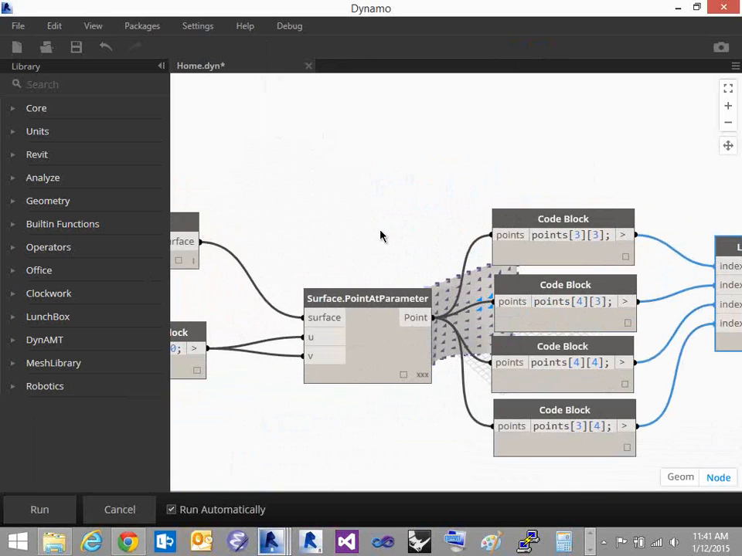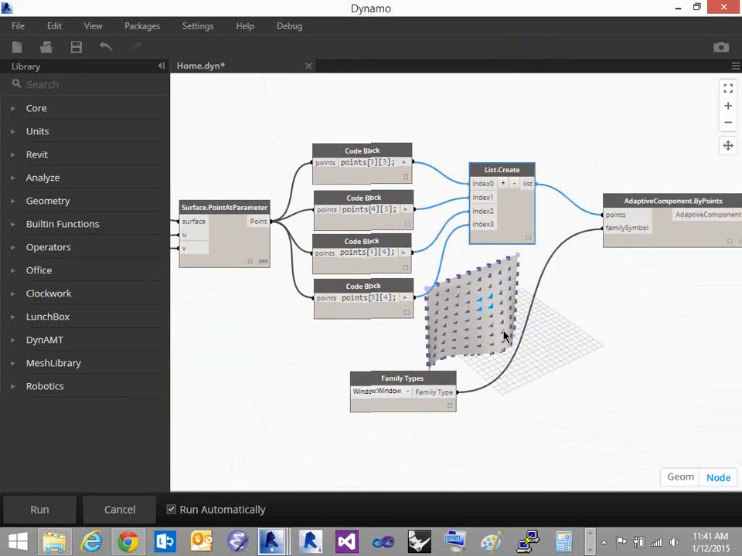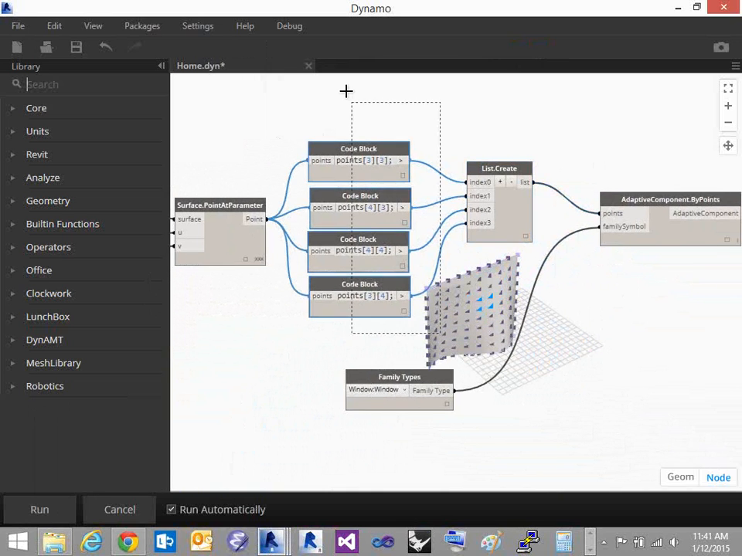components on that surface. Essentially right now, the issue is we have a whole set of points. We want groups of 4 points. For each set of 4 points, we want an individual list of 4 points, also in counterclockwise order, that we can use to instantiate each one of these windows.